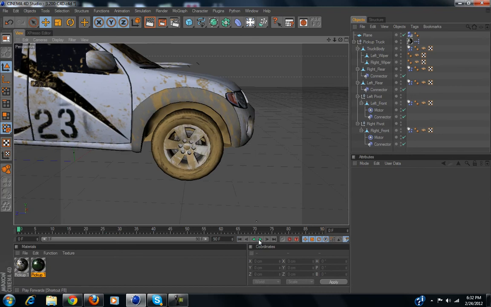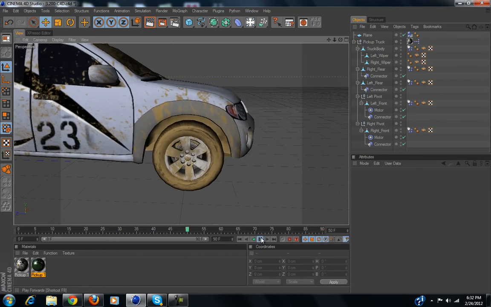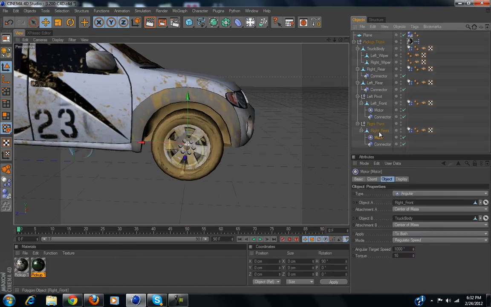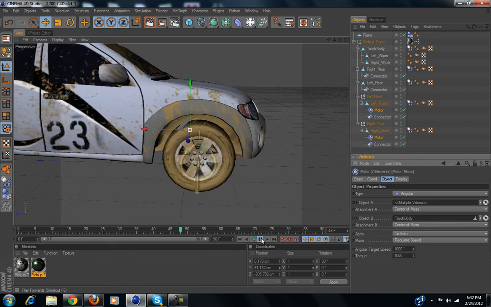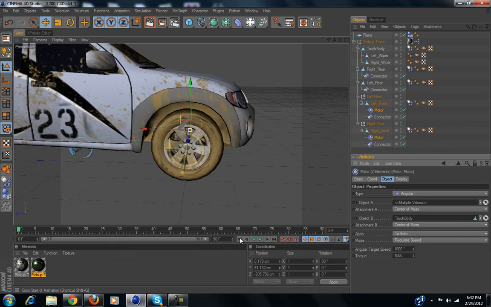See, when it falls, the wheels start to move, but then it stops, and the reason is the motors do not have enough torque. So we're just gonna turn up the torque to like 1,000 maybe, and let's see how that works. Now it has too much torque and it's skidding. So let's turn the angular target speed to 100, torque to keep it the same, and just see what happens.